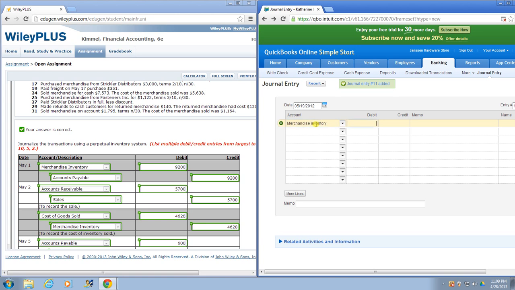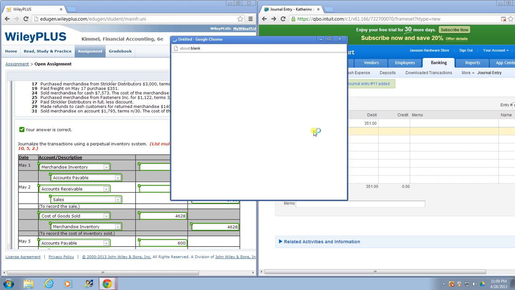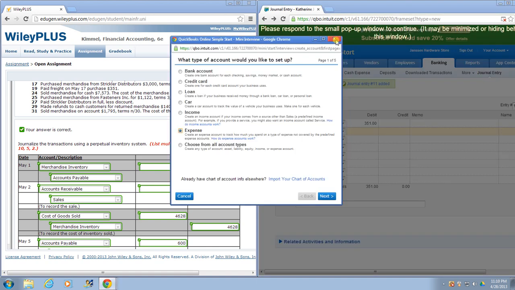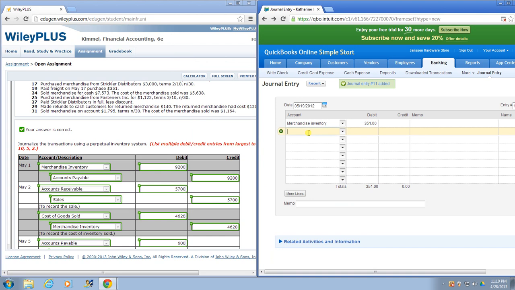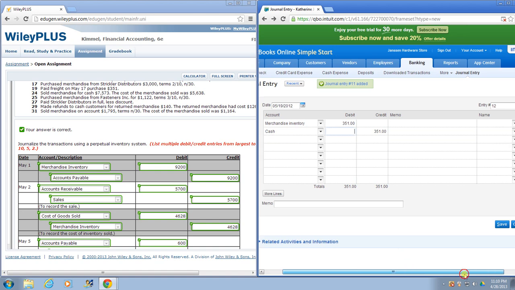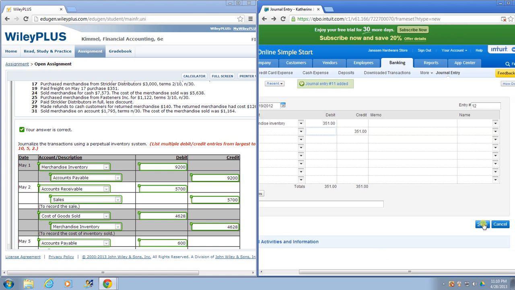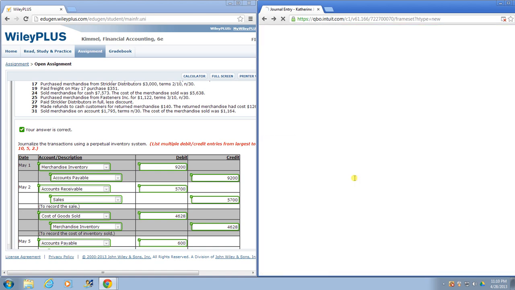Merchandise inventory. Let's debit 351. And cash crediting, oops, let's cancel that. Cash and 351, we're crediting cash. And we're ready to save once again.